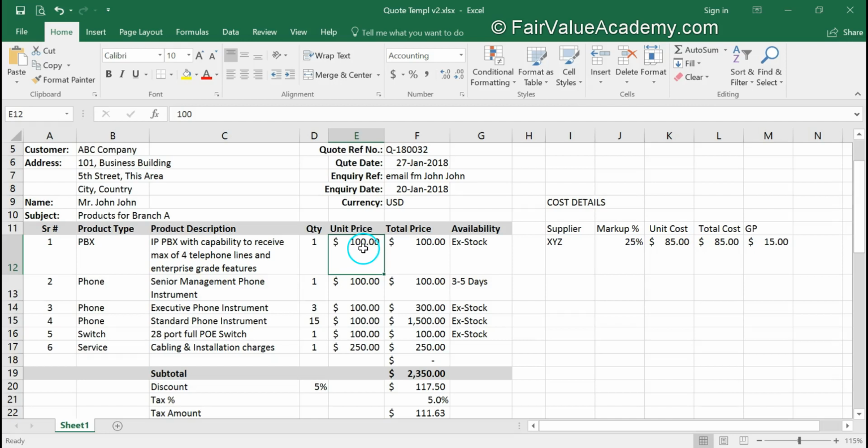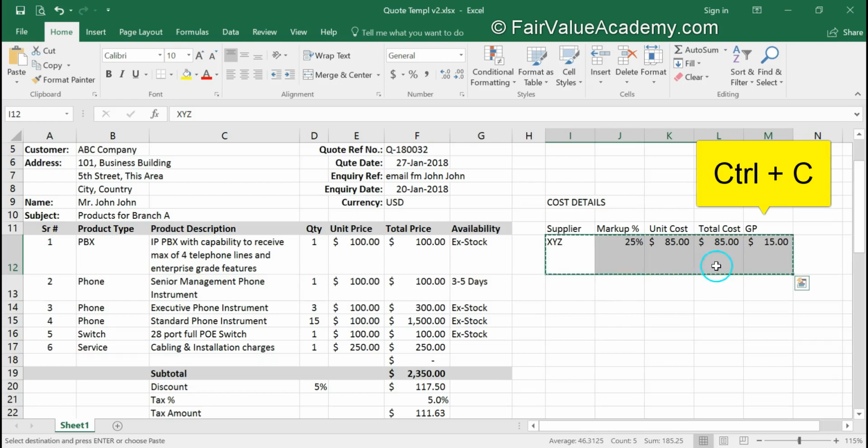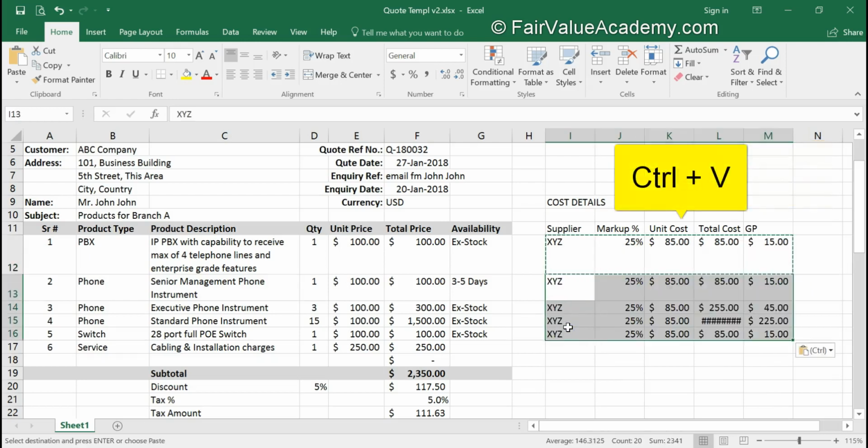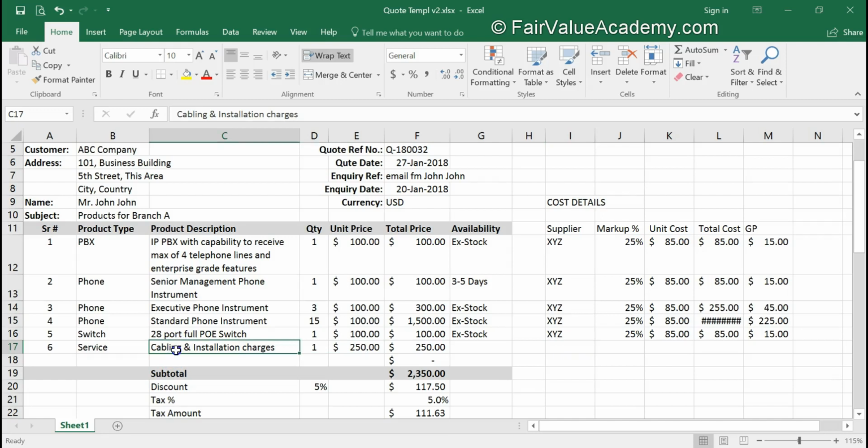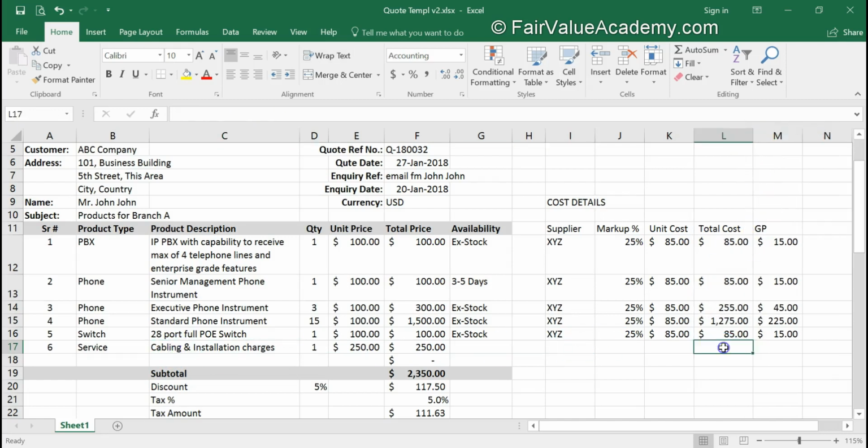In our previous code, we had manually entered these selling prices. Now we will calculate using our cost details. So we are using 25% markup on our cost to arrive at selling price. Let me copy this data to all other product lines. The last one is cabling and installation charges. So normally it is done by the company staff, so there is no cost associated unless the company has a policy to associate a cost even to installation charges. In that case, you can assign a cost over here.